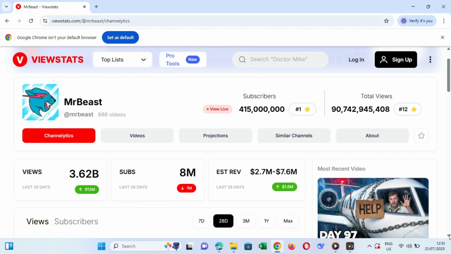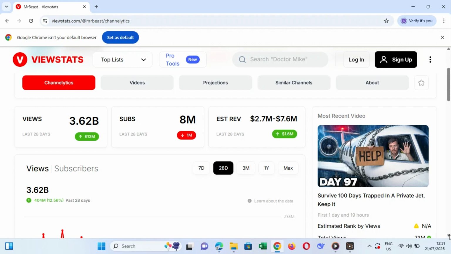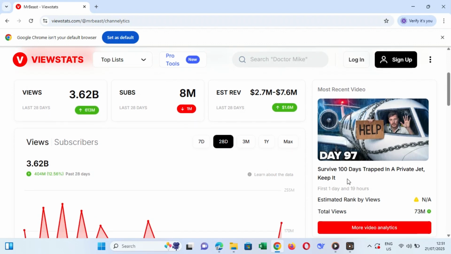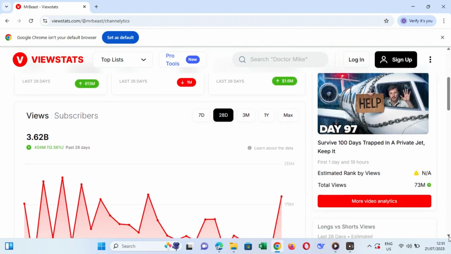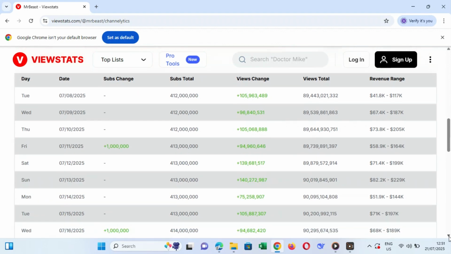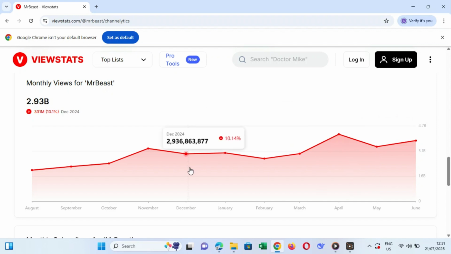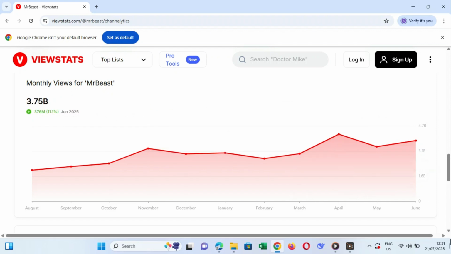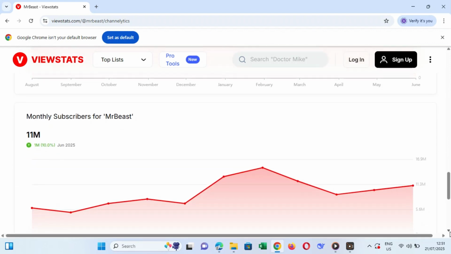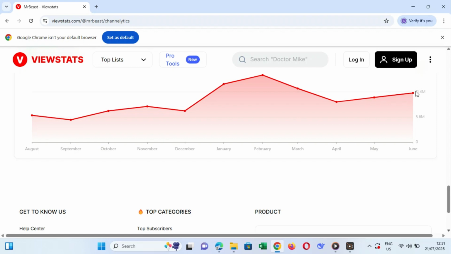Now, you'll see the channel's public data, including daily views, monthly subscriber growth, and estimated revenue. You can scroll down to explore more details about the channel's performance, all clearly laid out in the charts and numbers. Using the username or channel handle gives you accurate search results, especially if there are multiple channels with similar names.